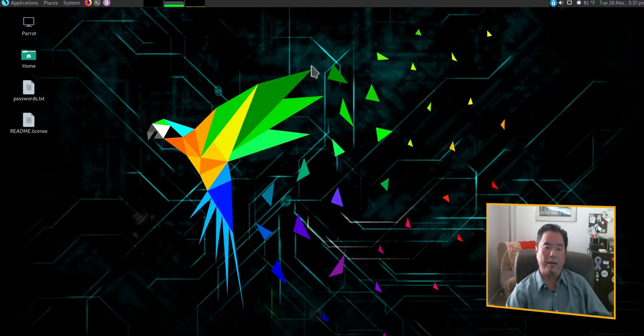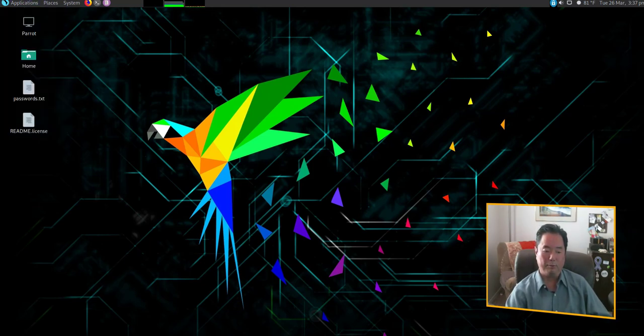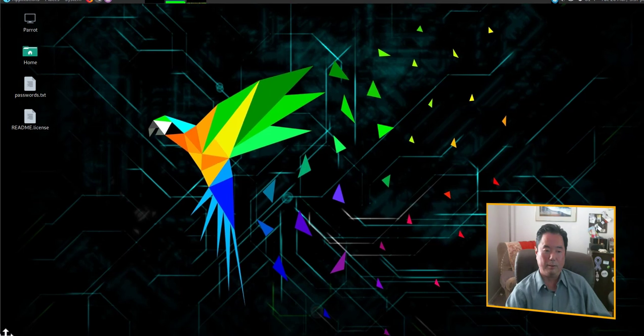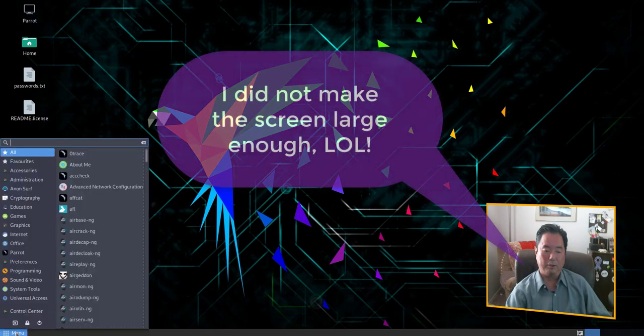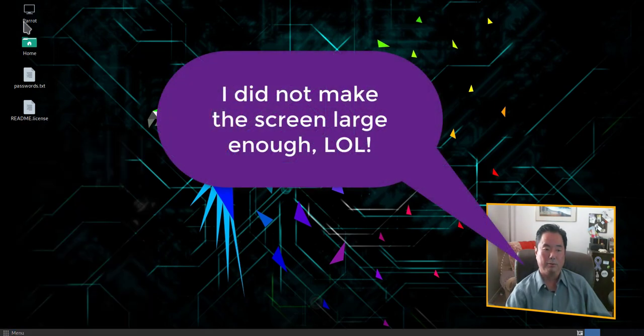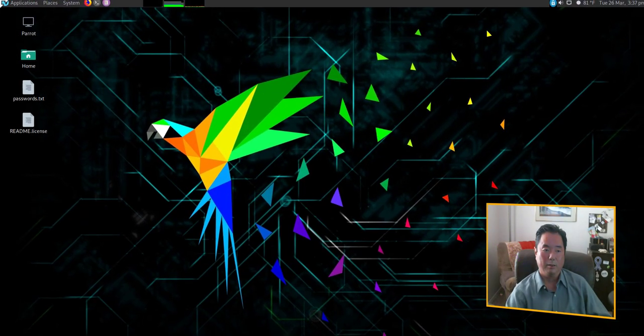But the one unique thing about the Parrot operating system is it's got two menuing systems. One on top here, and then it's got one here on the bottom, which let me see if I can move it down. It's got one here on the bottom that you can also use as well. So I'll be moving this window a little bit around. Okay, so just remember, you're going to have 2 windows on this particular build.